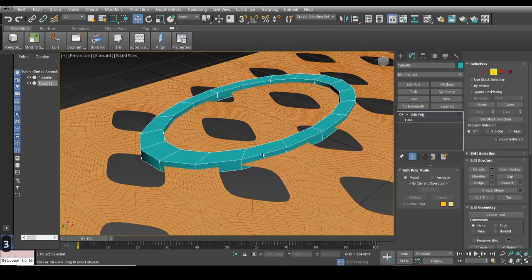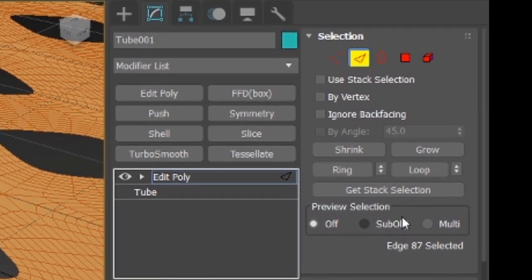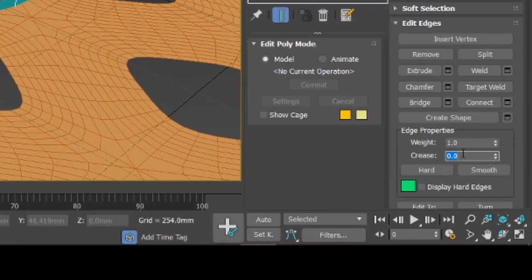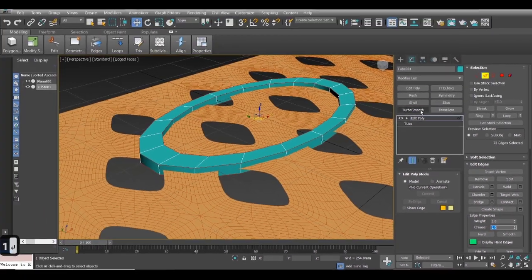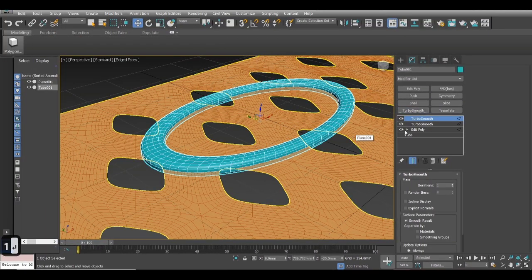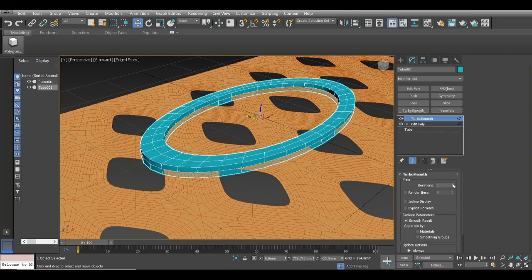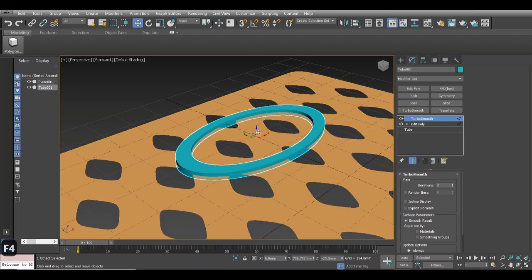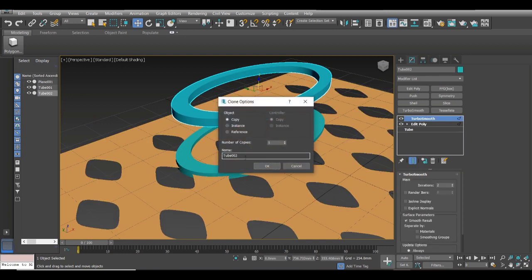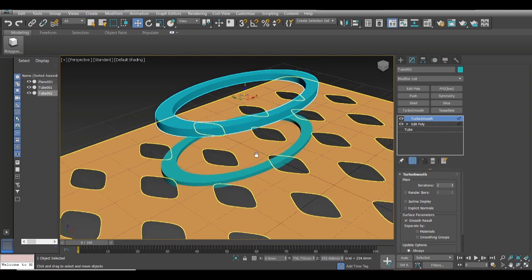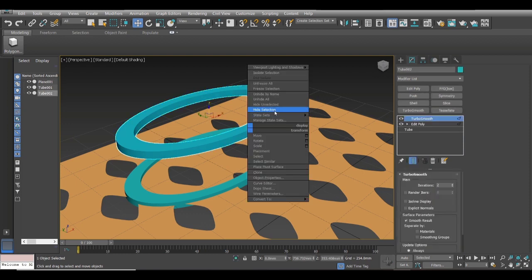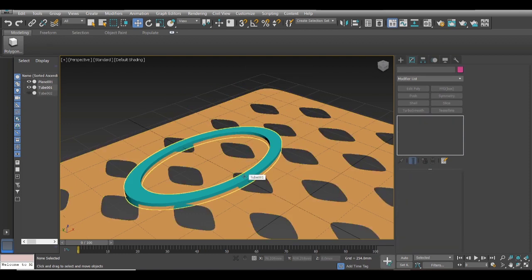And now I'll convert it to an editable poly. Go to edge selection. Select all those edges and I'll crease them. So basically when I turbo smooth, those edges won't become smooth. So here I click iterations, here I have that. Now I will just make a copy of this oval shape. So just always prefer to make copies so that if you have any problems later on, you always have a backup. And I'll just hide that.